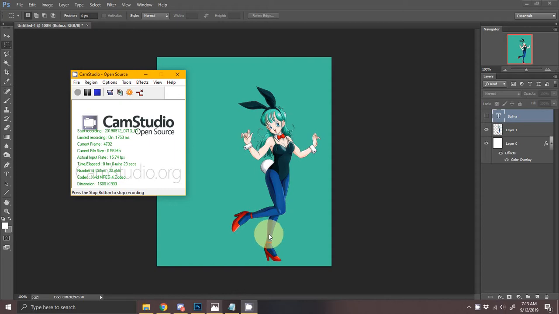Also, my Photoshop is a bitch, and it likes to freeze whenever I actually use my Cam Studio. I have no idea why. It's the only thing that makes it freeze like this. So I'm probably going to be cursing and pausing a lot, you know. Nothing unusual for me.